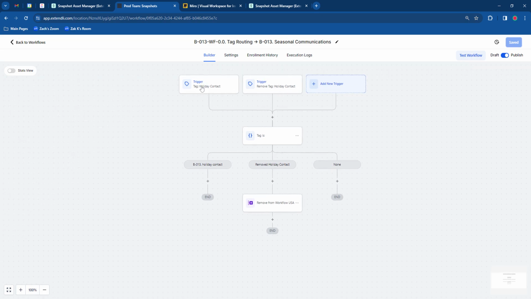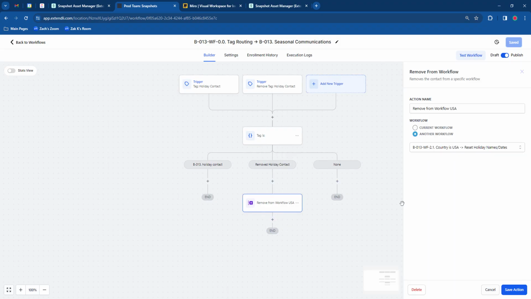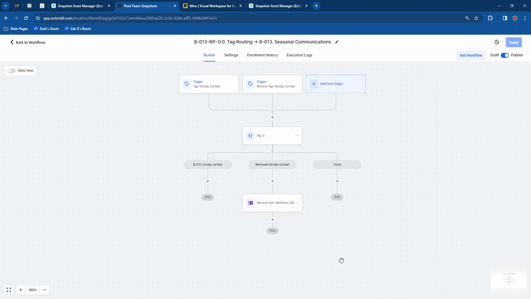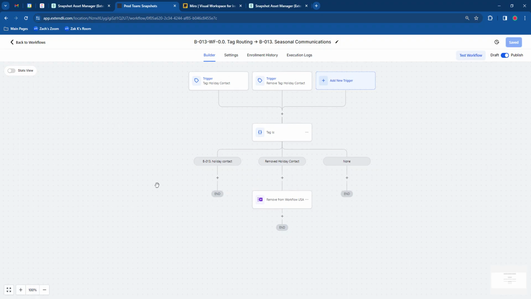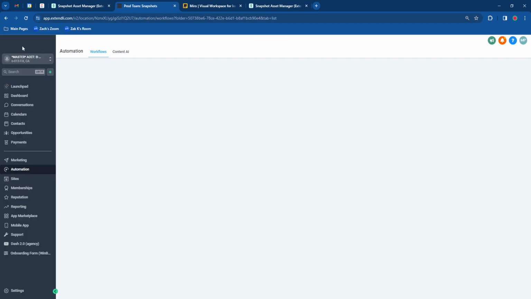We have when the tag is added or the tag is removed, you need to be able to then remove from the workflows. So if somebody removes holiday contact, we want to just take them out of any existing workflows because they were added 3 days early. We don't want them still getting that message 3 days later. So make sure you add any workflows that you want to pull them out of when the tag is taken off.